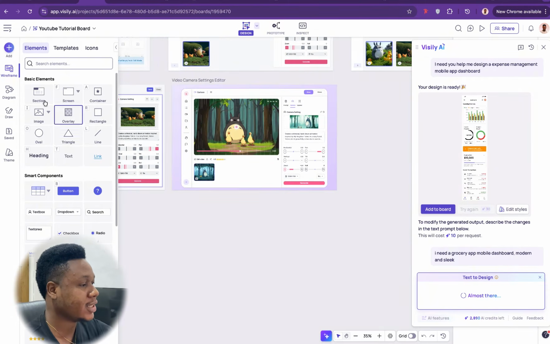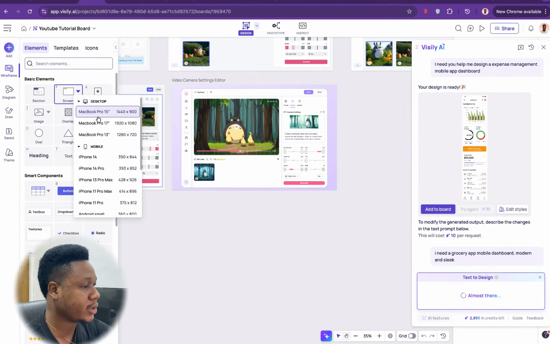So like I was saying earlier, you can also start your design from scratch, which is you come here, you can get screens just like on Figma.